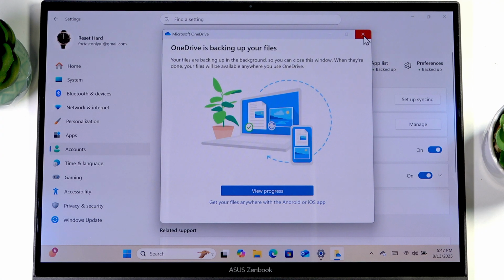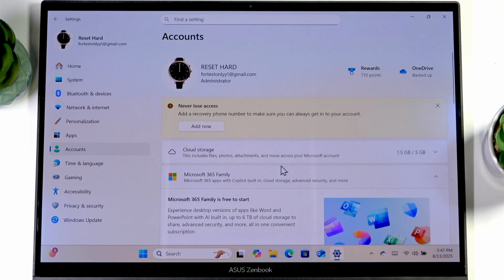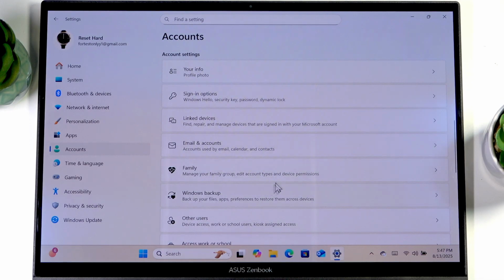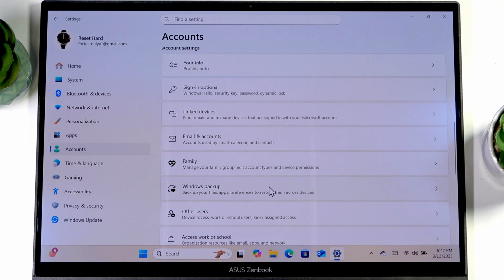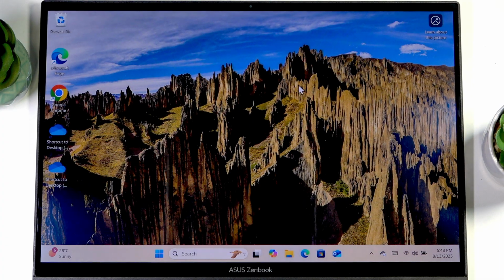Now, as you can see right now, OneDrive says that it's not syncing, but if we just reload this menu, basically reopen this menu again, you will see that the status is now changed, and right now OneDrive is syncing with this computer. And that's it.